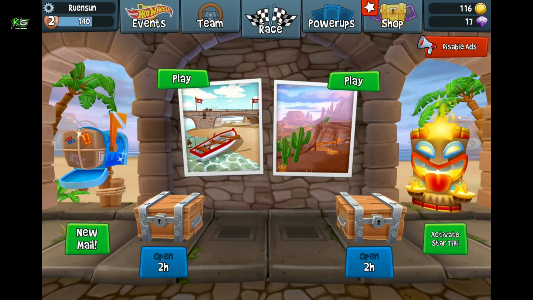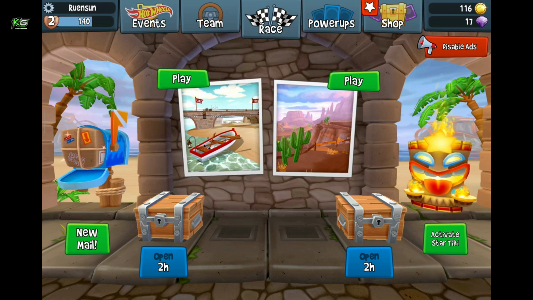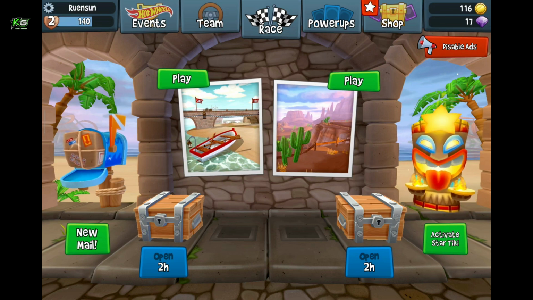The game will load your saved progress, and you have successfully signed in and are ready to race, drift, and smash through awesome tracks in Beach Buggy Racing 2.